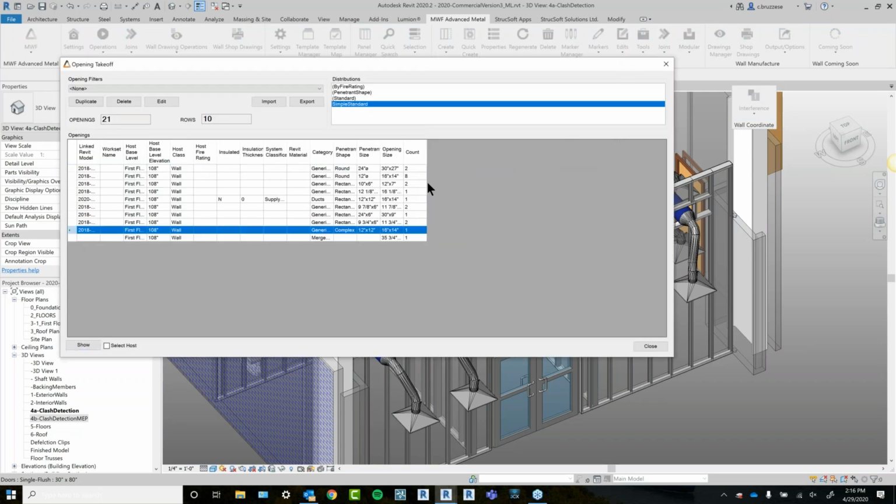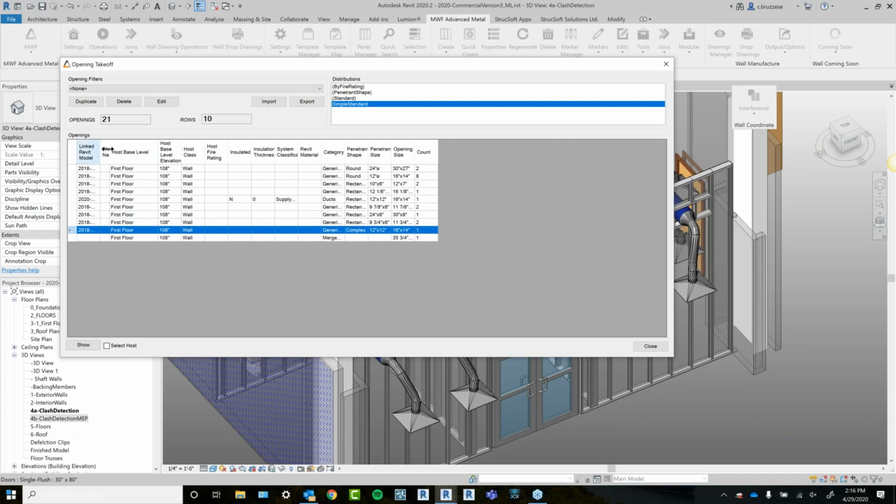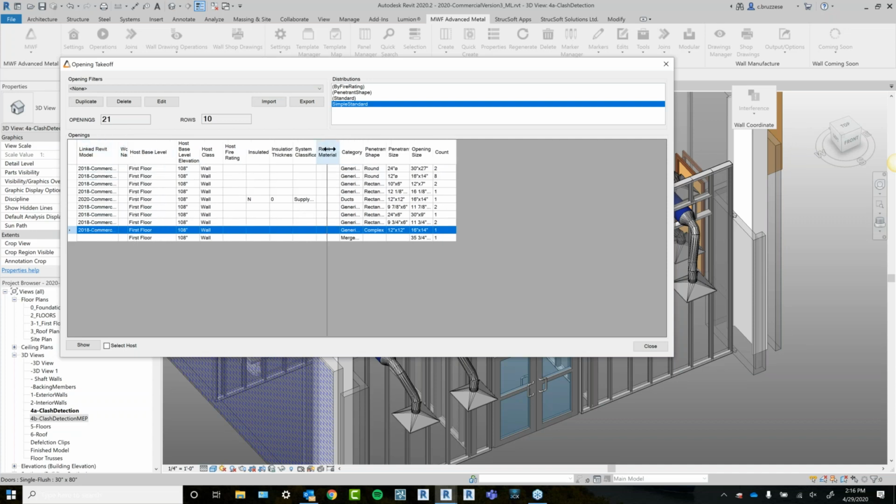So this is, again, another little table that will give you a summary of everything that's going on in terms of Clash. But what I do like about this guy is that it shows you the types of penetrating objects that you have. So it'll show you the category, it'll give you the shape, it also gives you the size of the opening that was created along with it, and it will give you a count and basically group all the identical ones together.